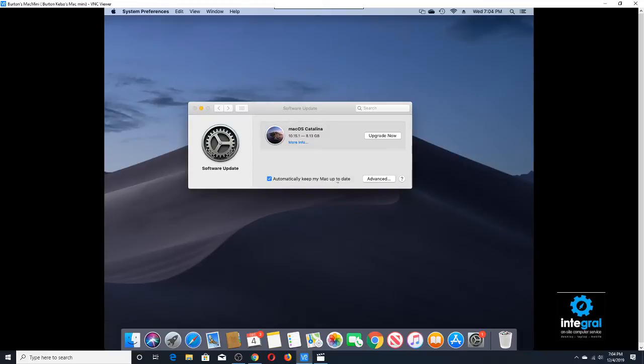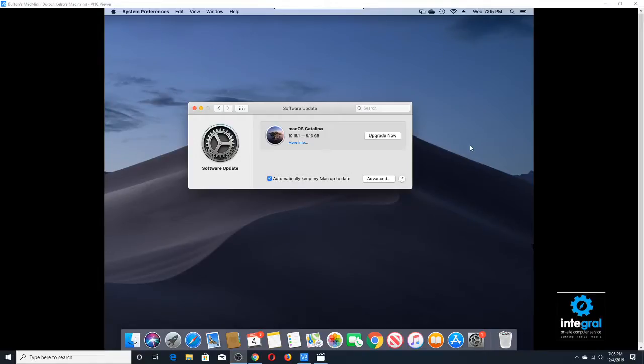So if you want to keep your Mac safe from everything that's going on out there, meaning that you want to keep it safe with security updates, you want to make sure your apps are all up to date, make sure you choose that option on your Mac. But if you don't, if you're leery, you can always turn that option off.